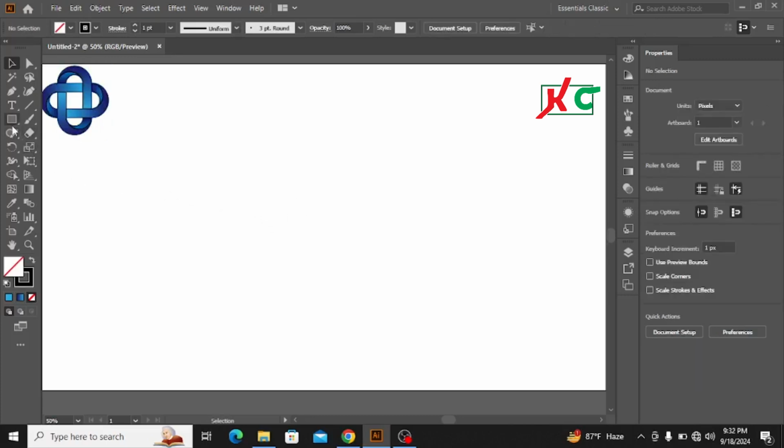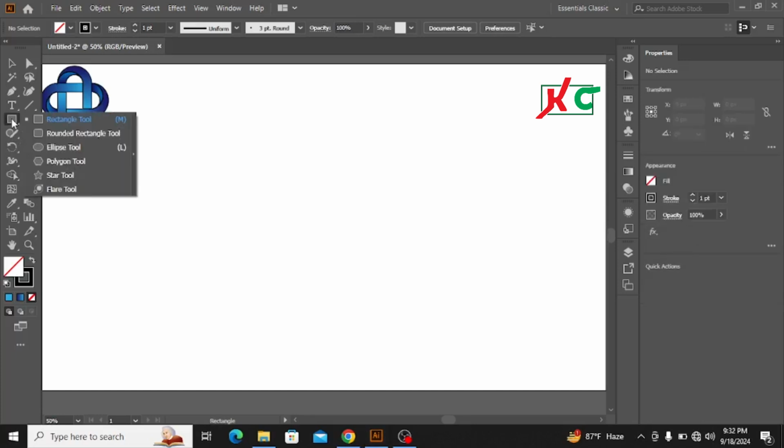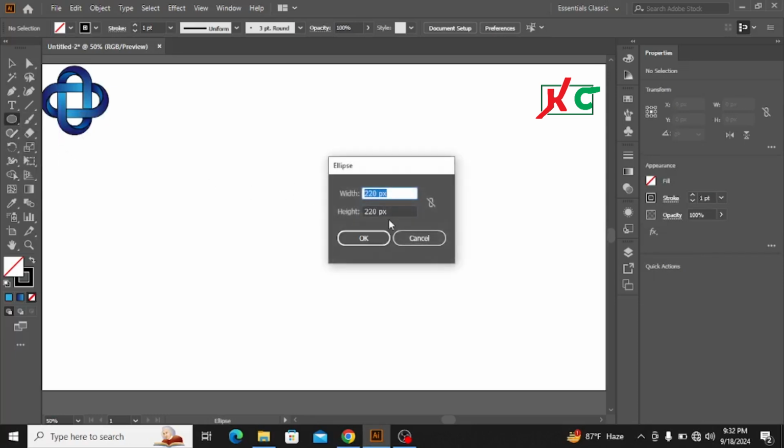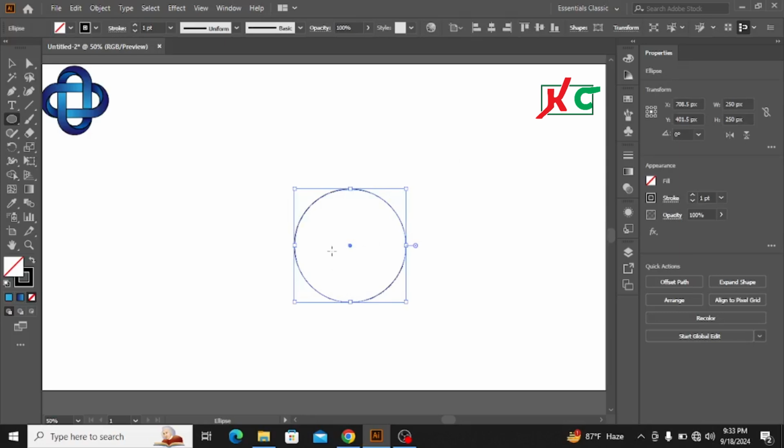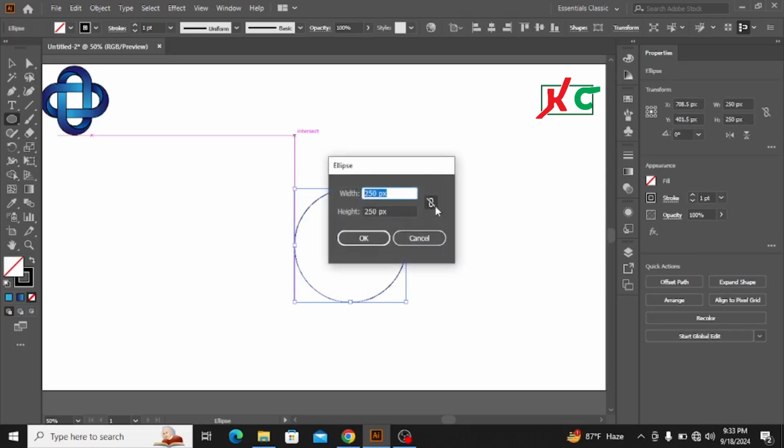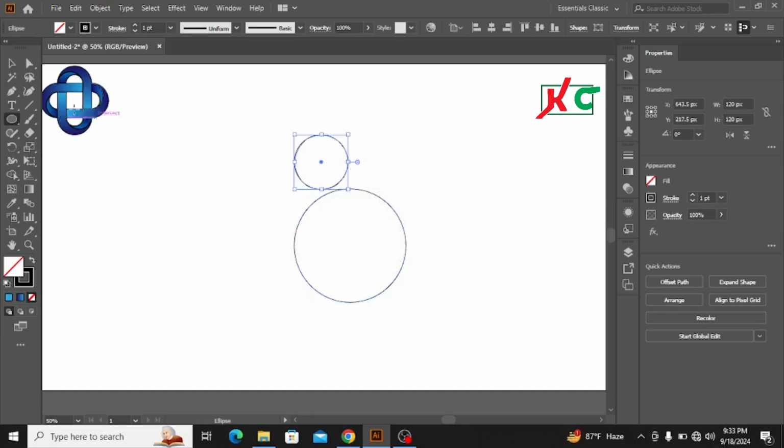Right now I need, first of all, the ellipse tool. Go here and press something for here. You see the ellipse tool. Now I click here and set 50, same here, 50. Okay. And I need another one here, 120 and here also 120. So right here, okay. So what can I do?